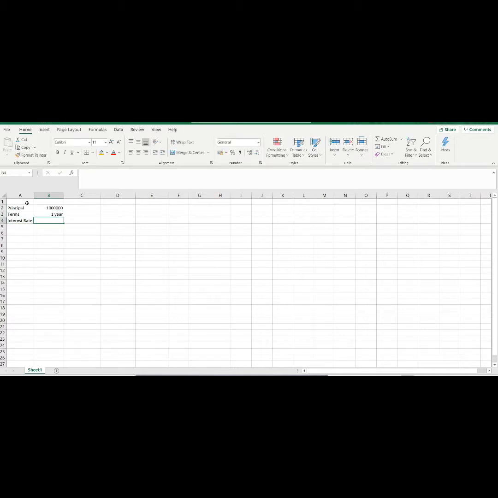Then, our term or tenor will be 1 year or 12 months. And lastly, interest rate is at 8%. Now, let's make our amortization table. Let's start with our month column. We will indicate the number of months in a given year.